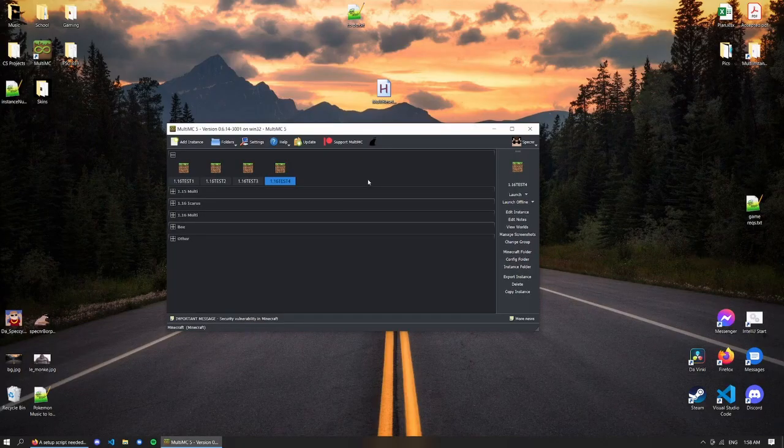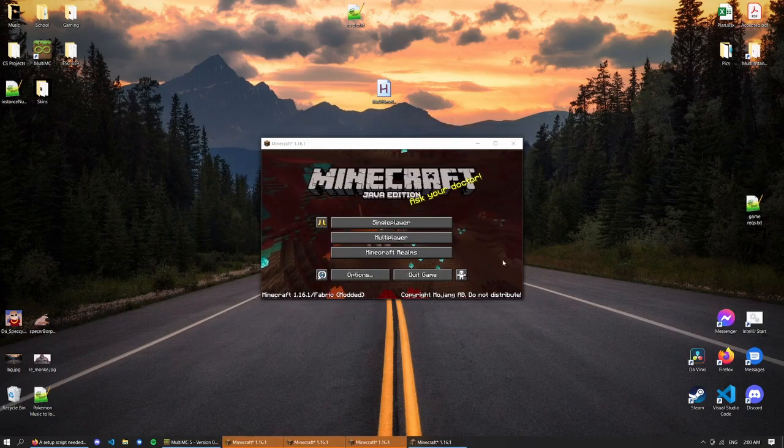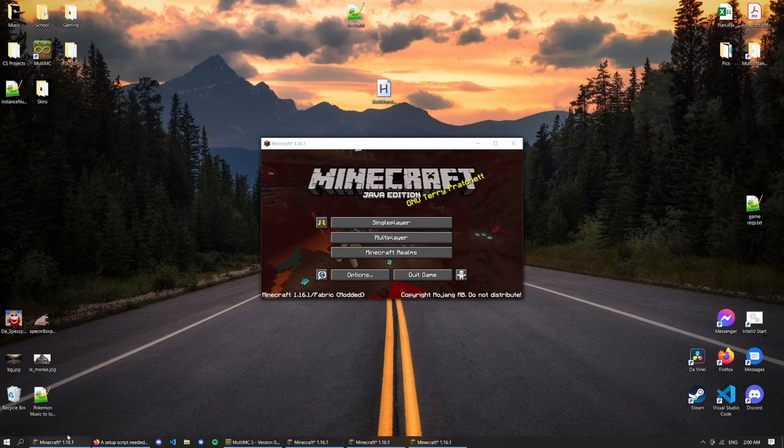Okay, so now that we have our instances, what we need to do is start them up. Okay, now that your four Minecrafts are open, what you're going to want to do is order them in the front of your taskbar in the order that you want. So this is, for example, instance one, so I'm going to put it there. This one's instance two, I'll put it here. Three here, four here. Okay, cool, good stuff.